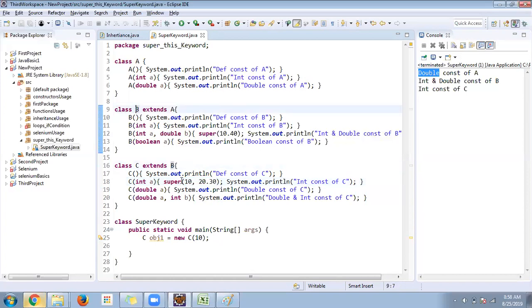Here, do we have any constructor matching an integer and then a double value? Yes, we have here. Then again, here B extends A, checks whether we have a super keyword. Yes, we have super of 10, 40. That means go to the double constructor of the parent class A. So here, do we have any super keyword? No. So here it's not extending also.